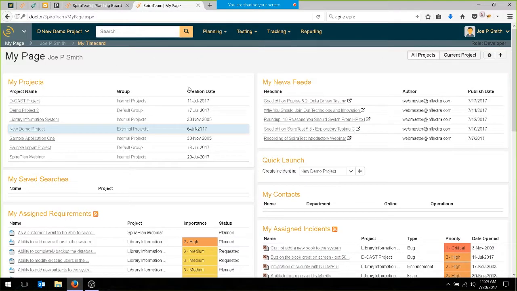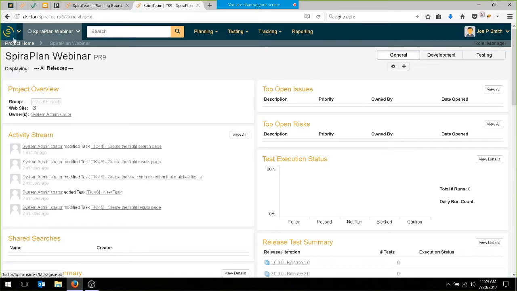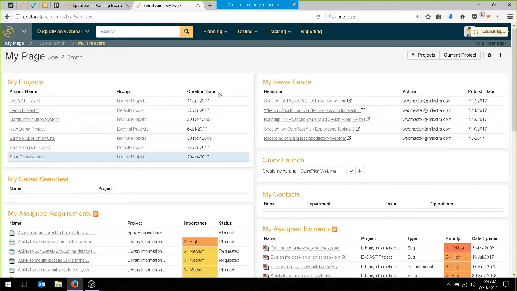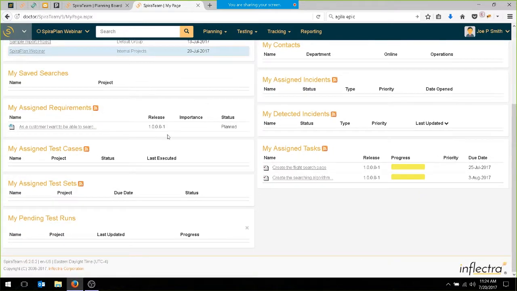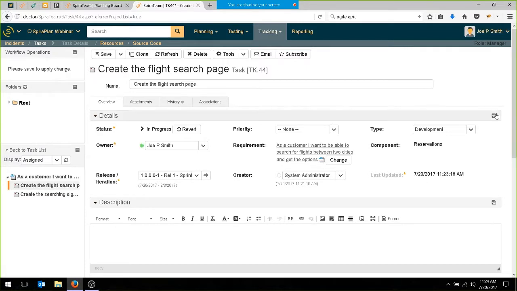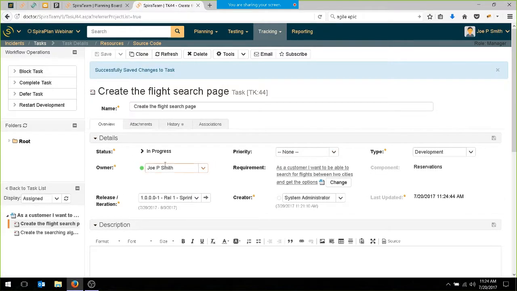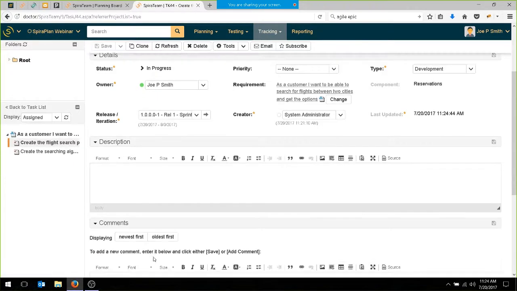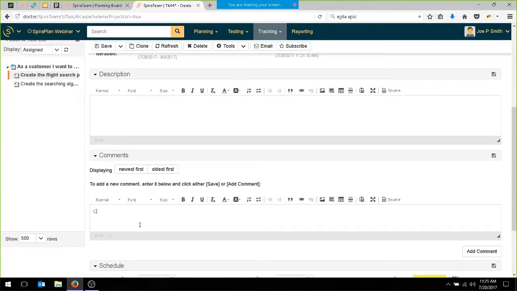And he's going to go to his My page, and demo project, we'll change it to the project we're interested in. And if we go back to the My page, we can just show the current project, which is good. And there's my assigned requirement, there's my task. So let's go into the flight search page, and let's go ahead and complete the task. So we'll start it, and we're in progress, and let's pretend we did it already, and we'll add a comment back to the person saying, completed it.